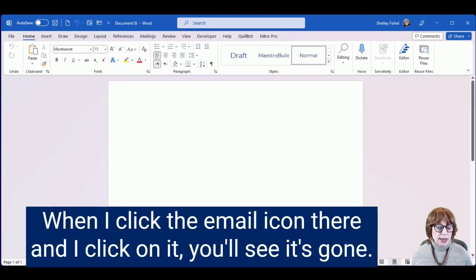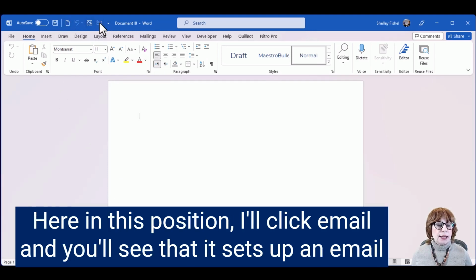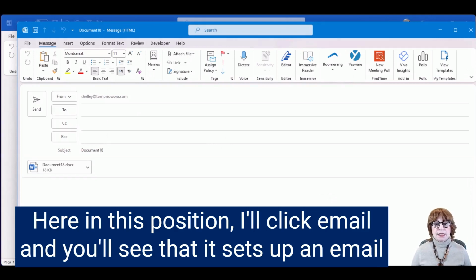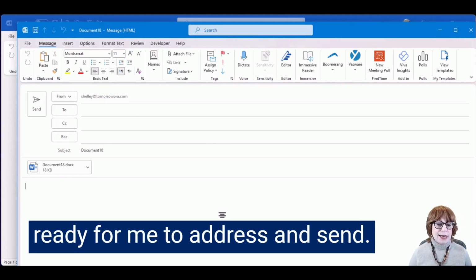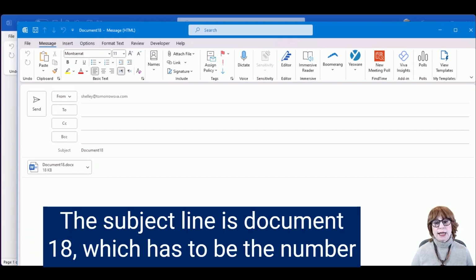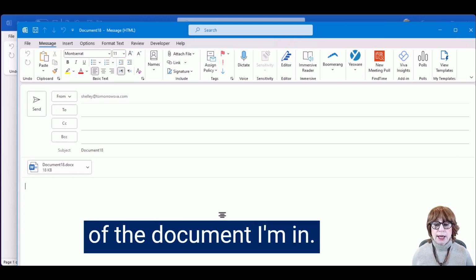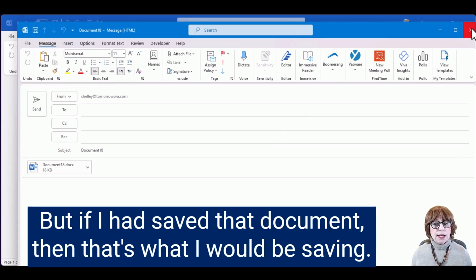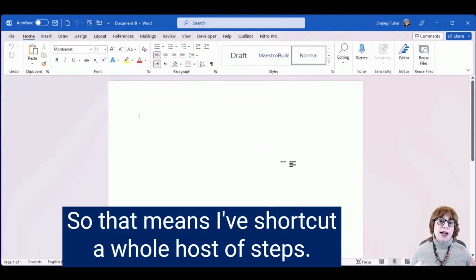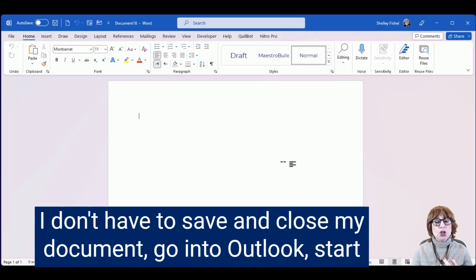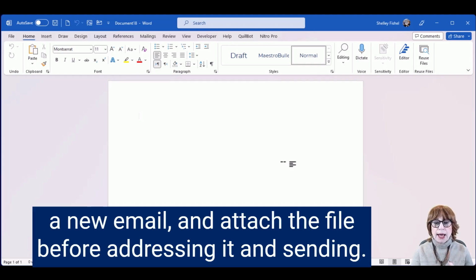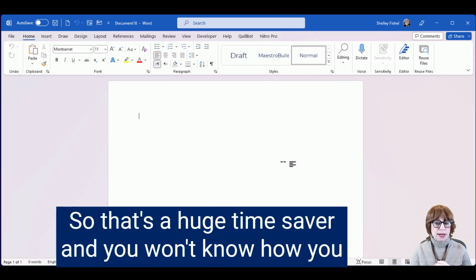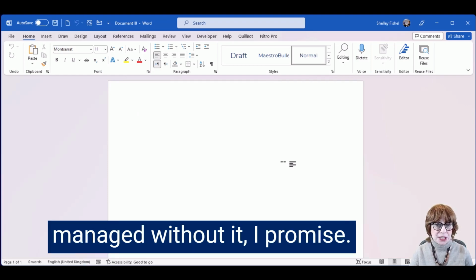When I click the email icon there, you'll see it's gone here in this position. I'll click email and you'll see that it sets up an email ready for me to address and send out. The subject line is document 18, which happens to be the number of the document I'm in. But if I had saved that document, then that's what I would be saving. So that means I've shortcut a whole host of steps. I don't have to save and close my document, go into Outlook, start a new email, and attach the file before addressing it and sending it. So that's a huge time saver, and you won't know how you managed without it, I promise.